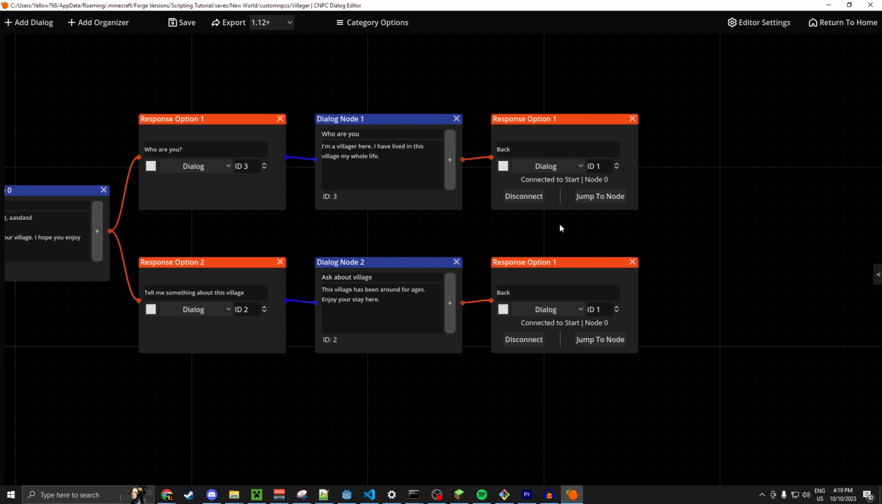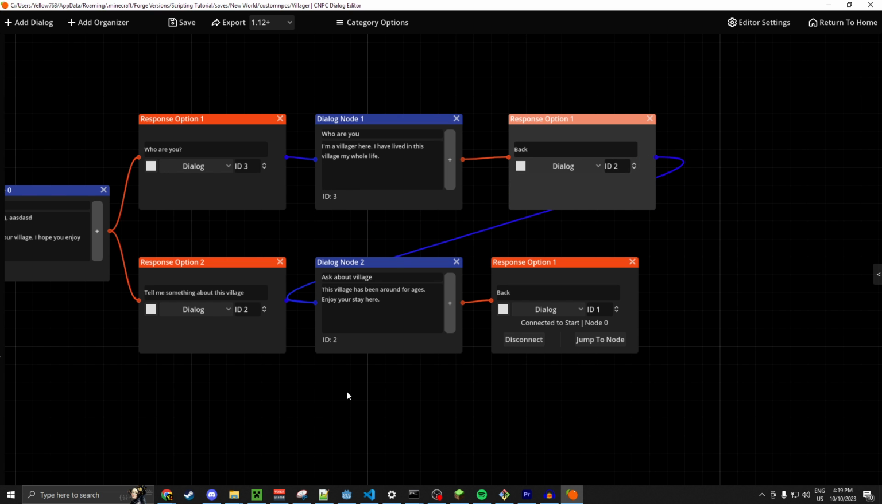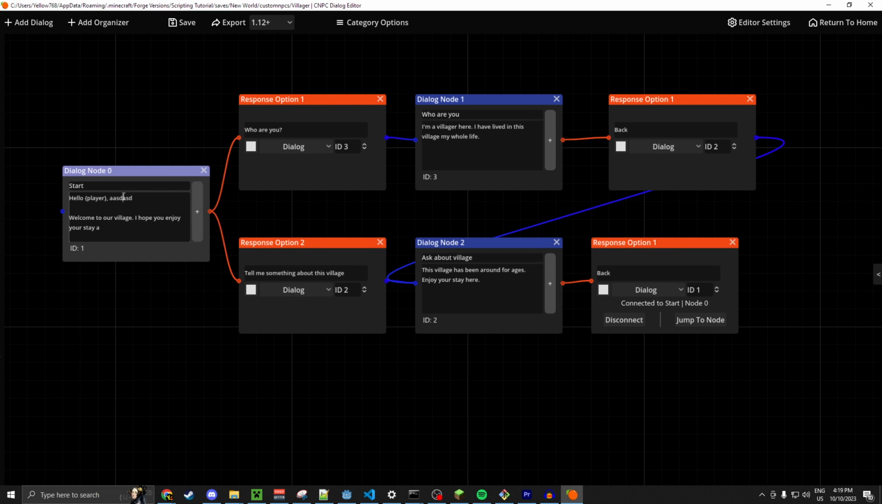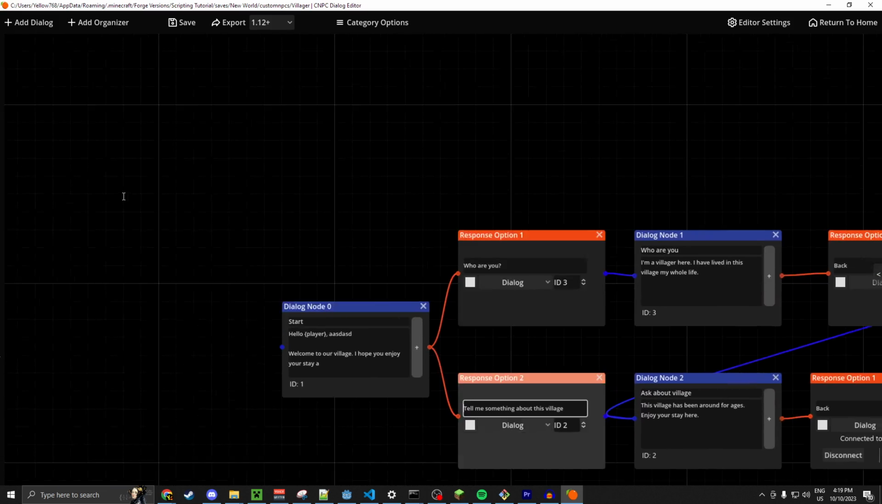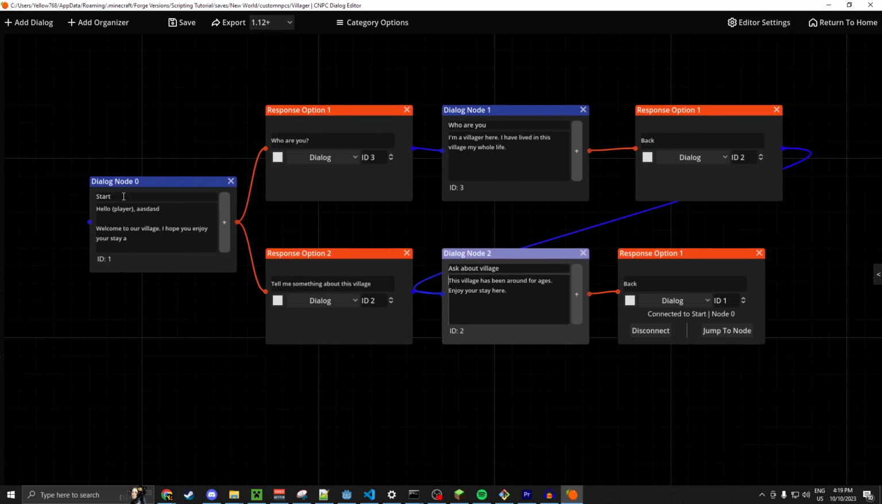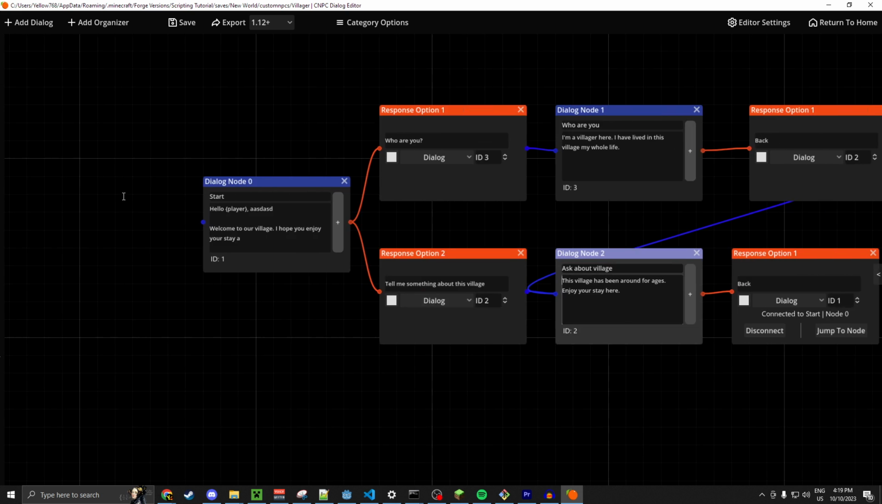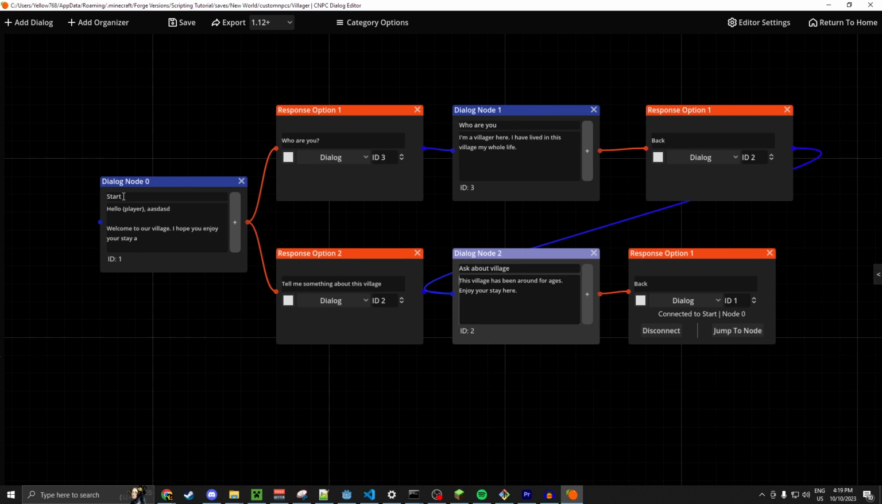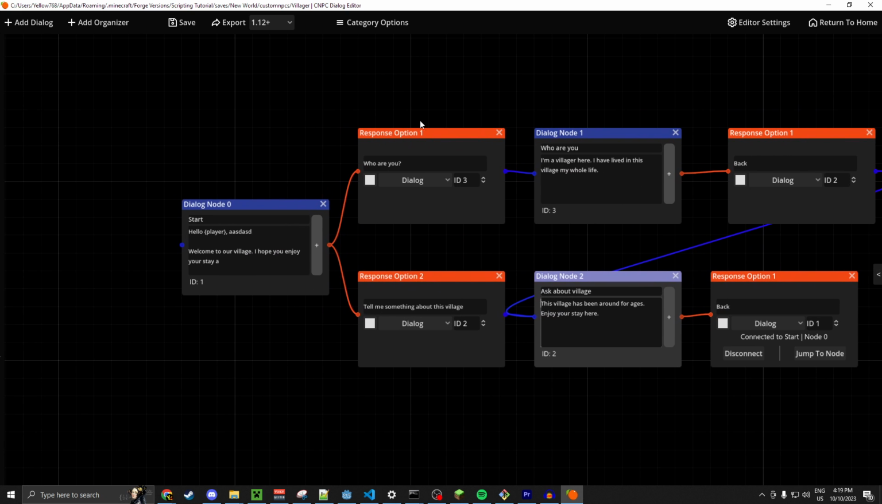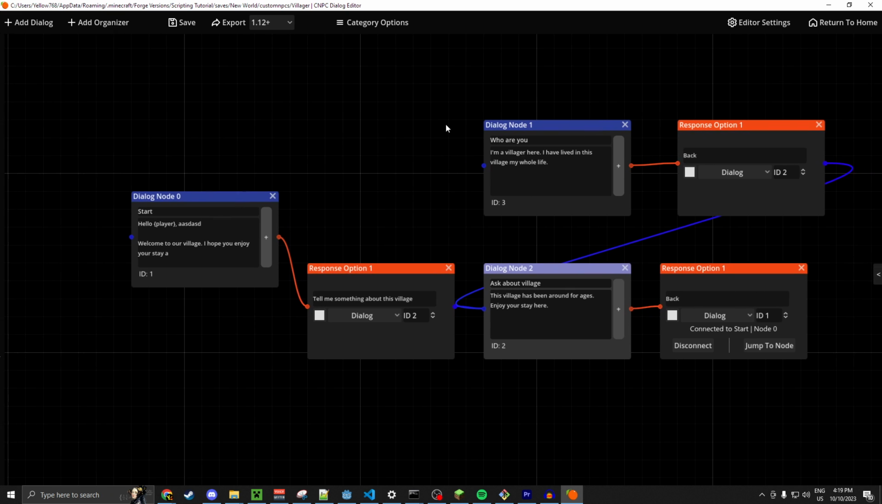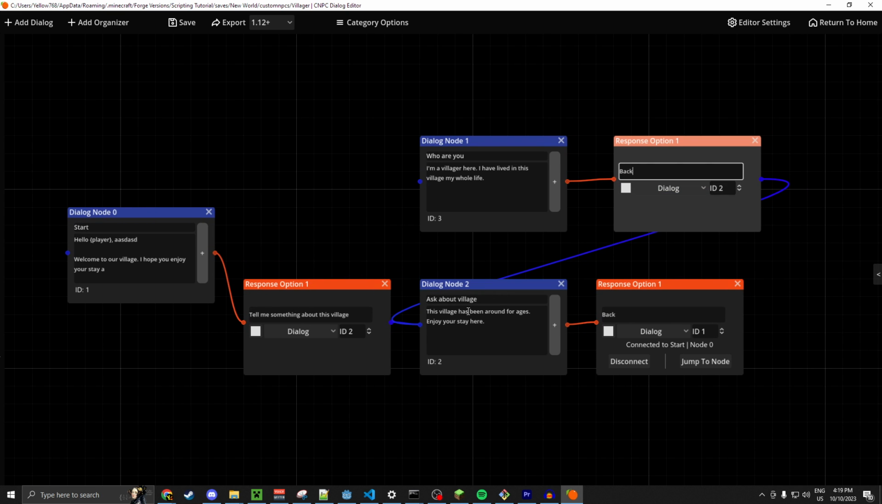If there is a case where you have multiple response options connected to a dialog, you may find that it is impossible to get back to this dialog. You can see I can't make it go to that response option. Let's pretend that this one doesn't exist. Now there's no way for me to get here.